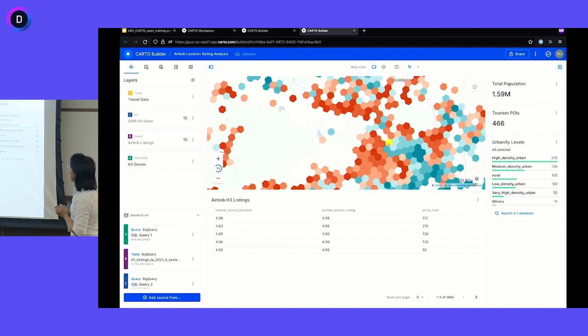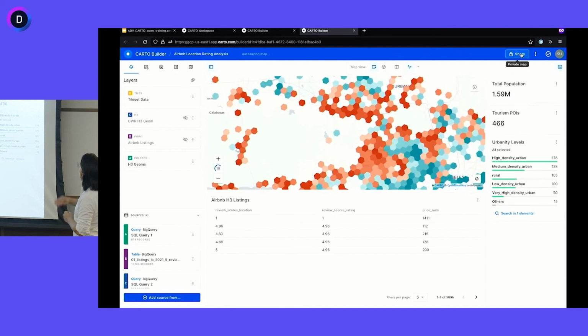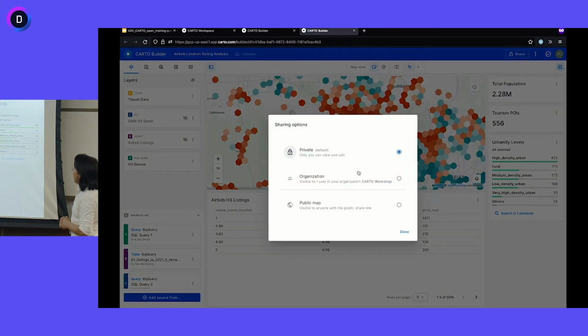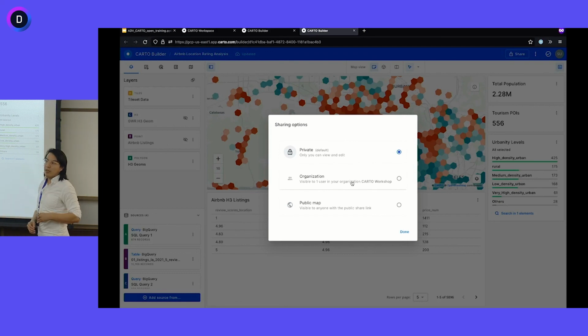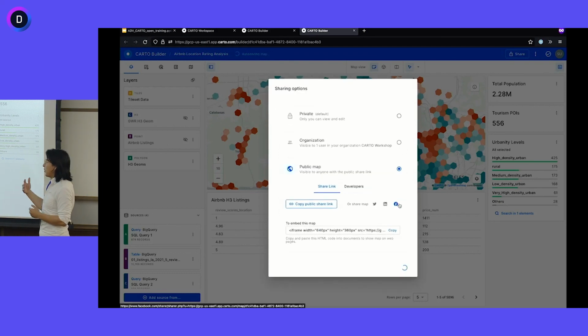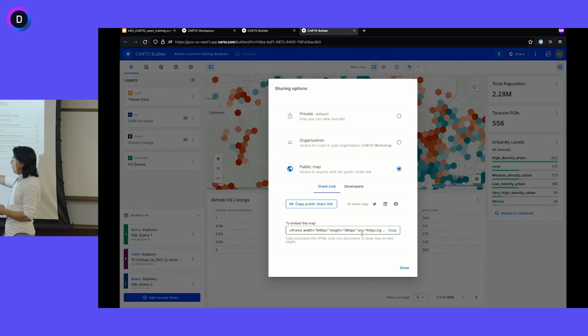So again, back to sharing this map. It's as easy as clicking the share button up there at the top right. You can leave it as private. By default, every map is private because you're working on it, but you can put it into the organization you're working in, so if you have other users, you can share it with them. But for this, we're going to make a public map.